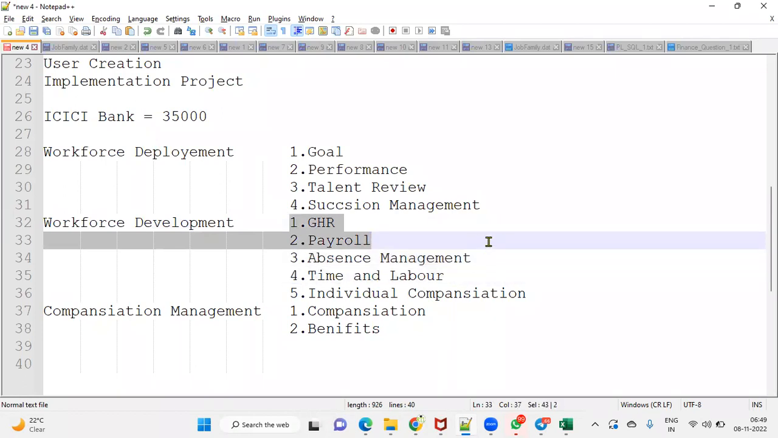So it's up to the client requirement whether they want one module or two or three, depends. Of course, they can go for global HR and payroll in the initial stage. Maybe it takes around 6 months for an implementation. After using it for another 6 months, they want to go ahead with absence management. It's up to the client how they want to go ahead.